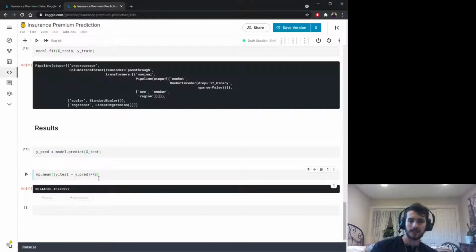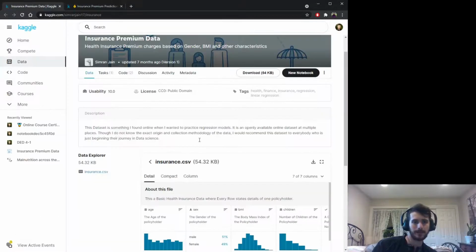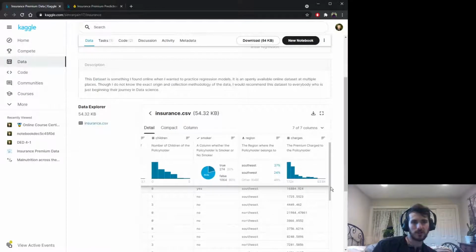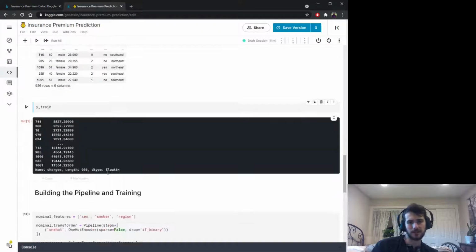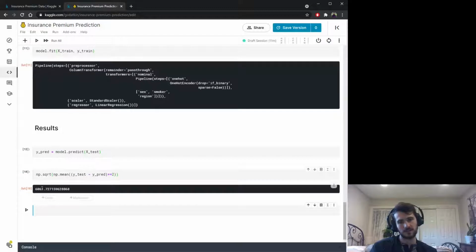Only problem is it is in the squared unit of the original target column. So I actually don't know the currency here. Does it say? No, it doesn't say. It just says the premium charged. Let's assume it's in dollars. Then this is the squared dollar error. So what we do to counteract that is square root this again to get the average error in dollars. So we're $6,000 off each prediction on average.